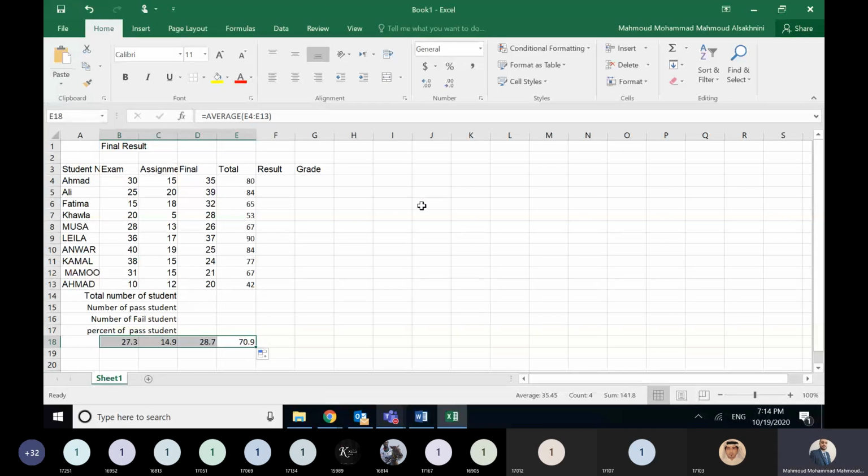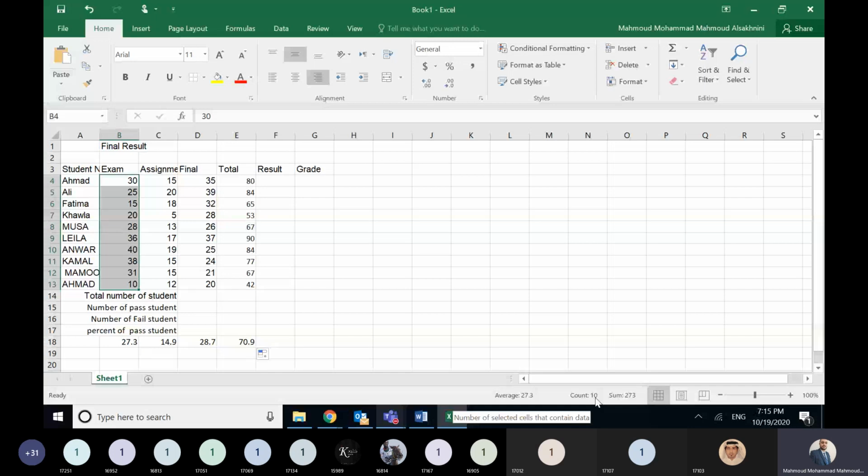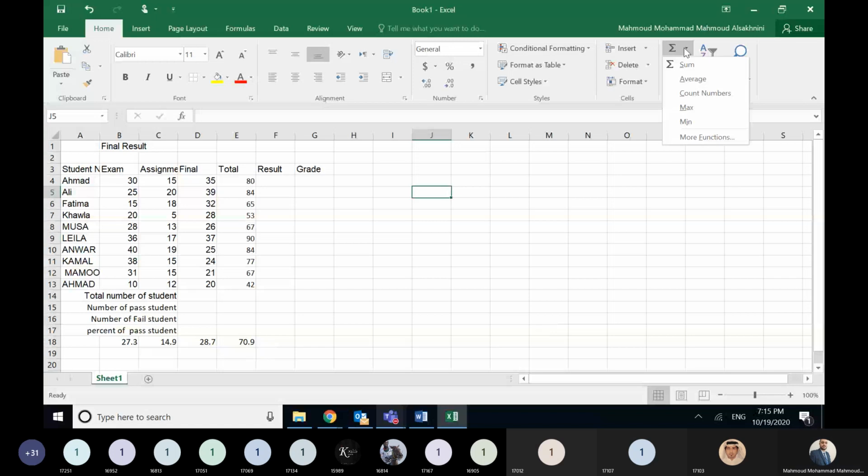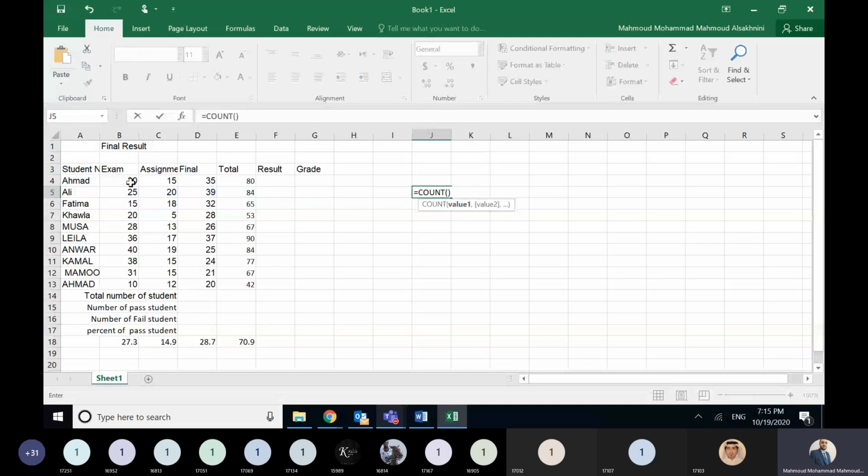Let's assume that we want to find how many students took the exam, the first exam. Here, it's very clear. We have 10 students who took the exam. How can we find it through a function? Auto sum, count numbers. The selection is wrong. I will count how many results we have here. And enter. As you can see here, we have 10 results, meaning 10 students.